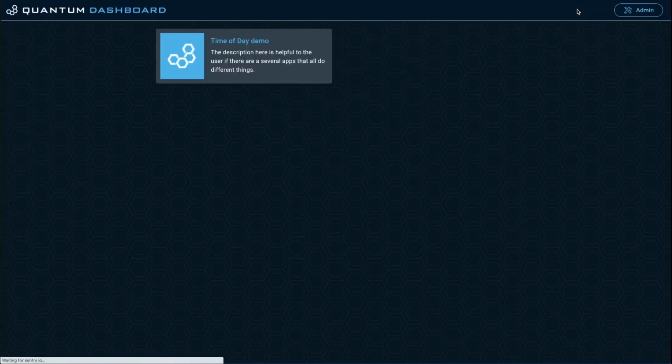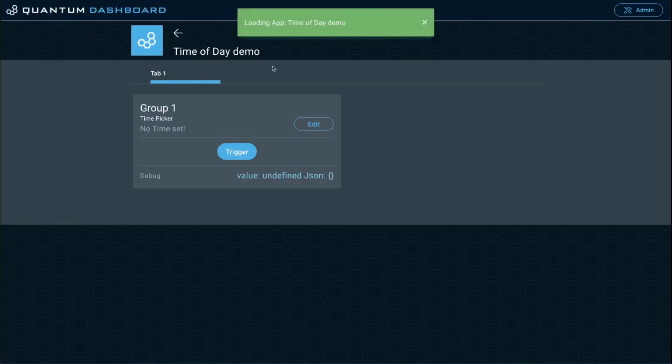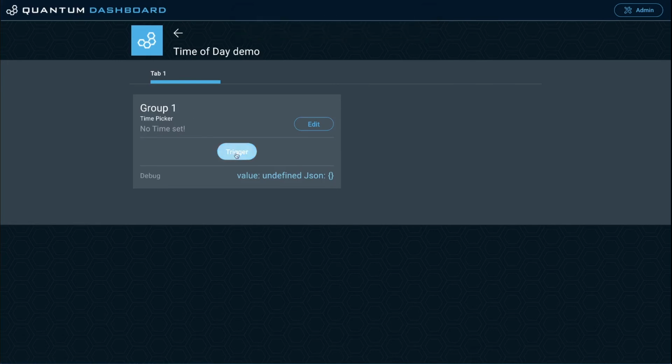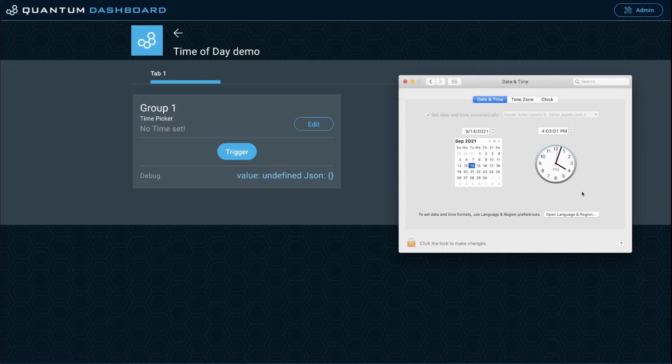And then now I'm going to our dashboard, go to the time of day demo. Now we have our time picker, our trigger button, and then our debug object. Now I'm also going to bring in my live clock from my computer here. As you can see, it's 4:03 p.m. and 7 seconds. And now I'm going to set the time picker so it will trigger the debug object at 4:04 p.m. on the dot.